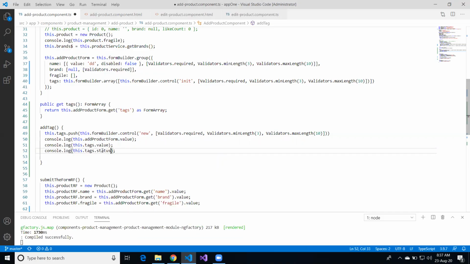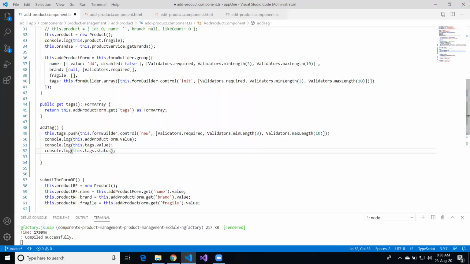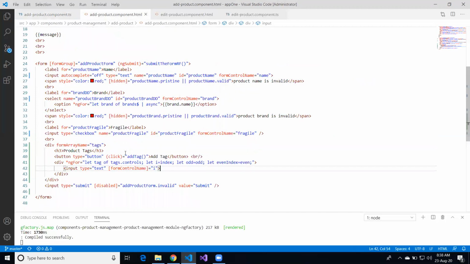a form array has a property called status. It's valid or invalid, pending or disabled depending on the validation status. So valid is if all the controls within the array have passed all validation checks. So that we can use to actually enable or disable the submit button. Right now we'll just go with add product form to totally submit it, because our new array is part of this form. It will participate in the overall validity of this form.